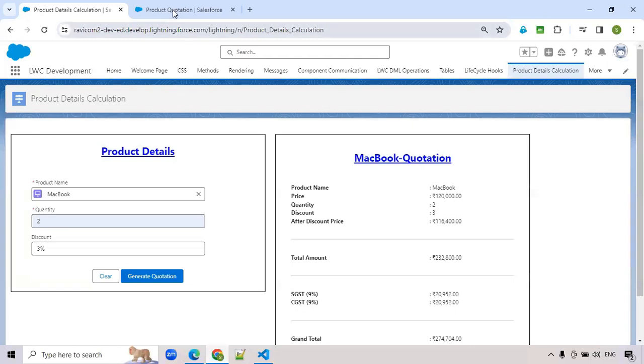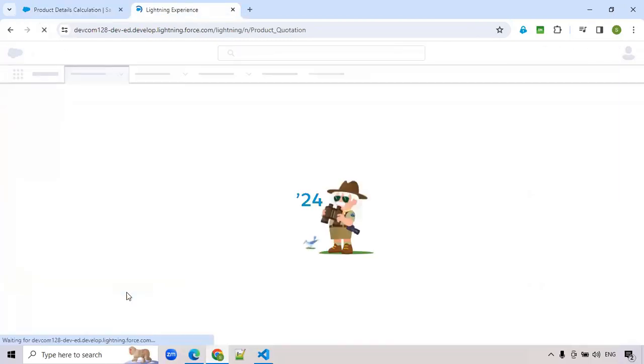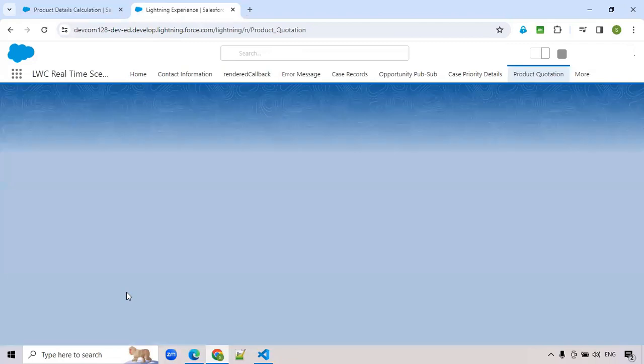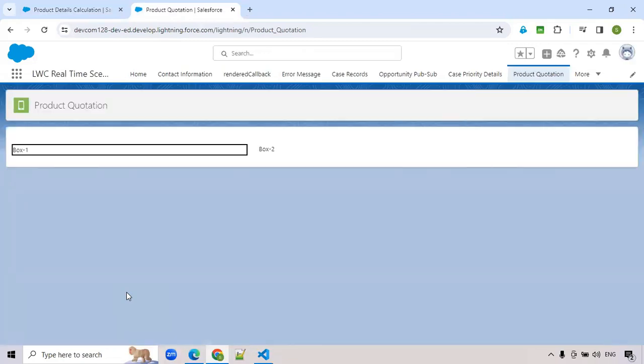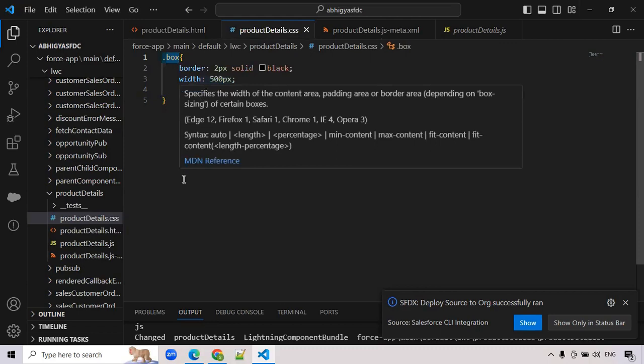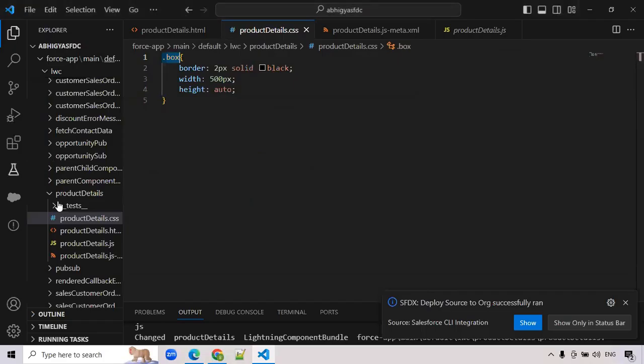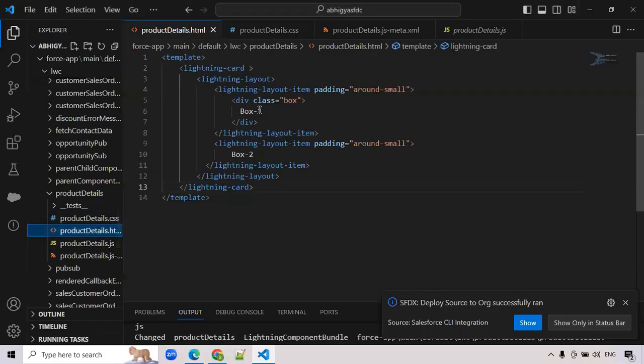Now come here. We have to refresh the page. See here, it is applied. The width we gave is 500, so that's why it appears with width 500 and height auto. At present we have only box one, right? So if you give a number of details in between, it automatically expands.